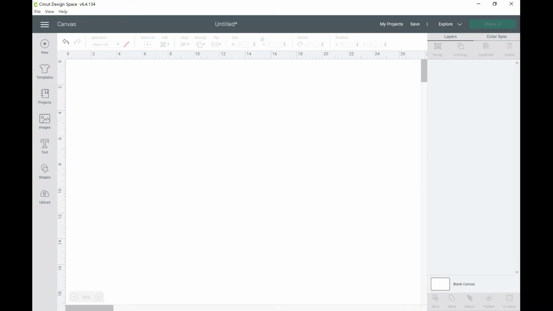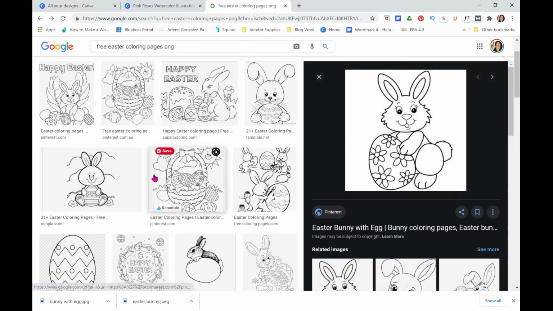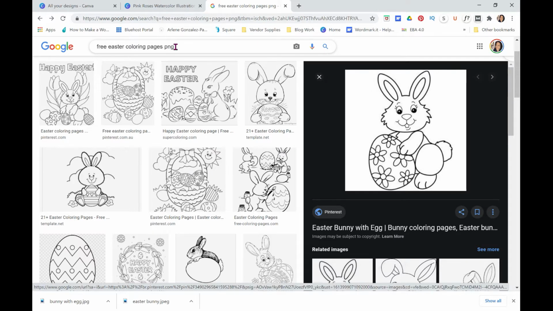So the first thing we want to do is find an image that we want. I just went on Google and did free Easter coloring pages. And I put PNG because that means it's going to have a transparent background. It doesn't always happen that way when you bring it in, but at least that gives me an idea of some that may have. So I found this cute one, and I like this one because what you're looking for is something that has a black border.